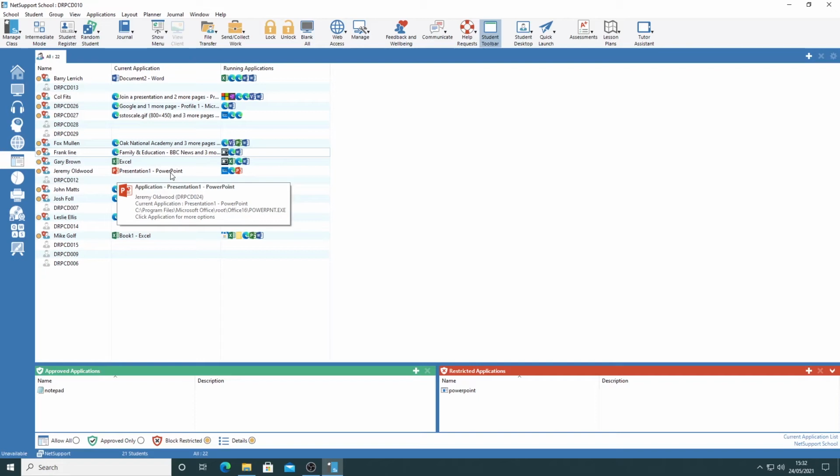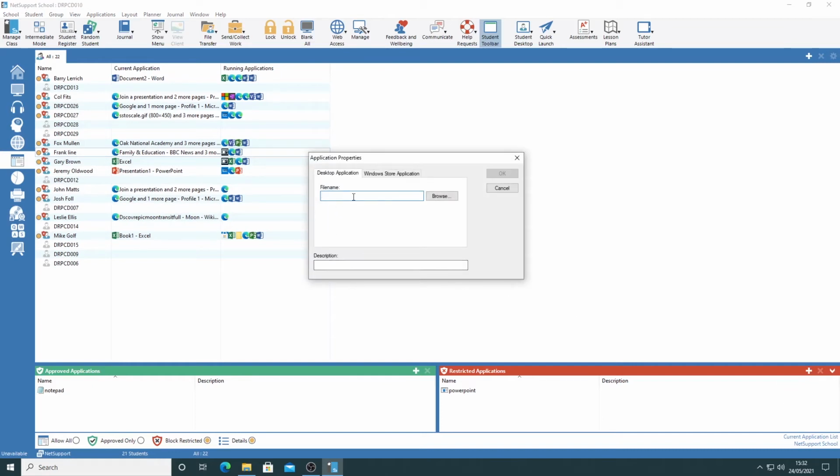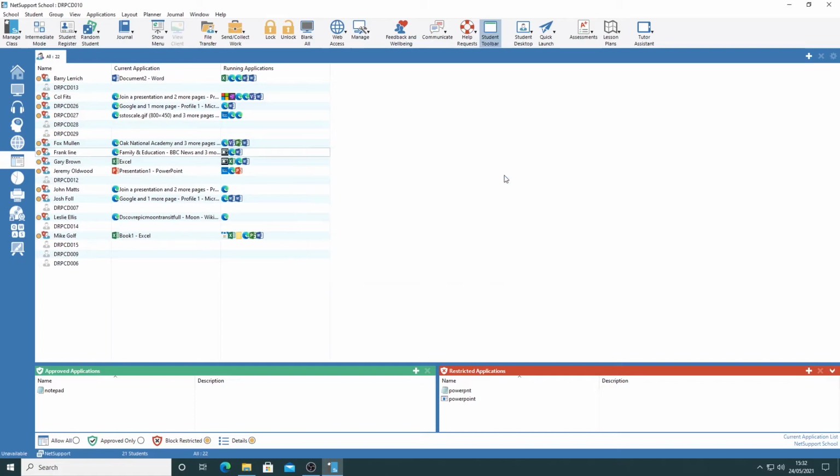So as you can see here, powerpnt.exe is what PowerPoint is there. So Jeremy Oldwood's PowerPoint hasn't actually closed. So I go back into here now, though. I can go in here and I can go to powerpnt.exe, and that, now that I've added that to it and the restricted applications are there, means that Jeremy will no longer be able to use PowerPoint on his machine, and that gets me on track as I want it to be. Okay, so just block restricted, and that's all sorted there.